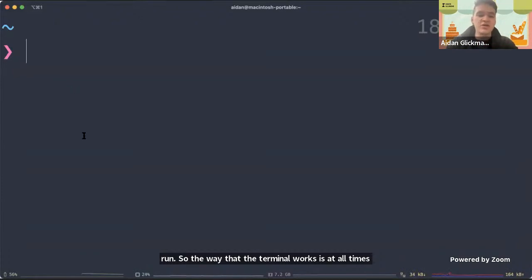The way that the terminal works is at all times, you will be located in a folder. If you think about what it looks like if you open up Finder on your Mac or File Explorer on Windows, you're always in some sort of folder and you can see the other files and folders that are inside of there, as well as move around those folders, and then you'll be somewhere else in your file system, right? The same exact thing applies when you're in a Unix-based shell.